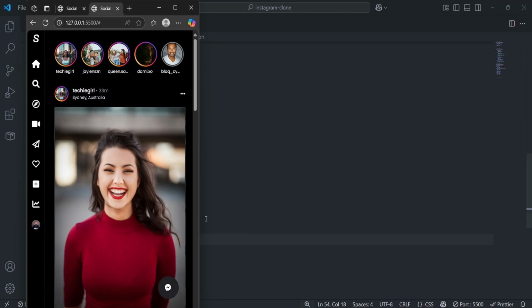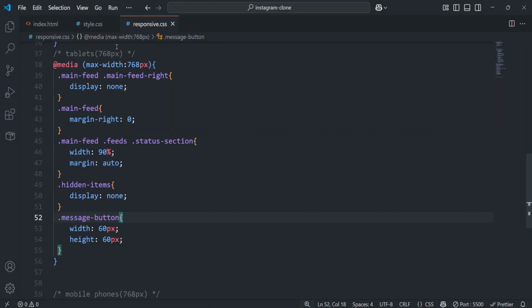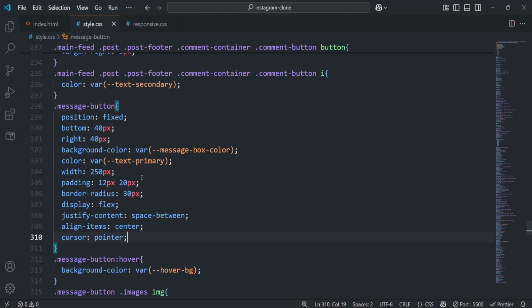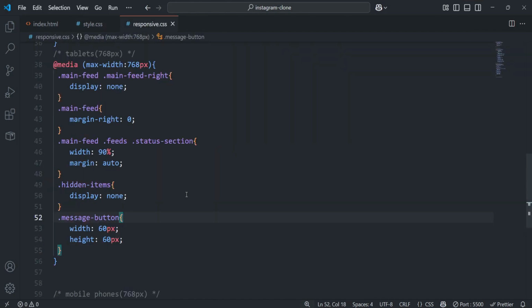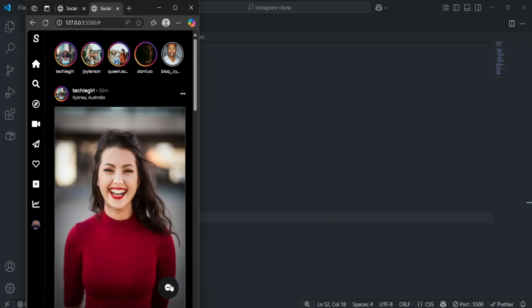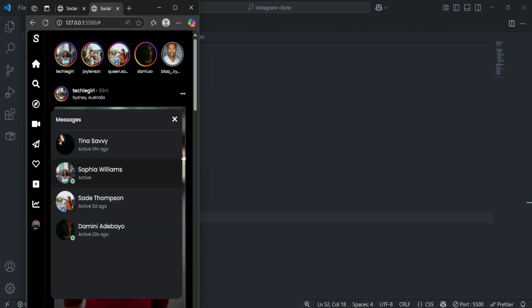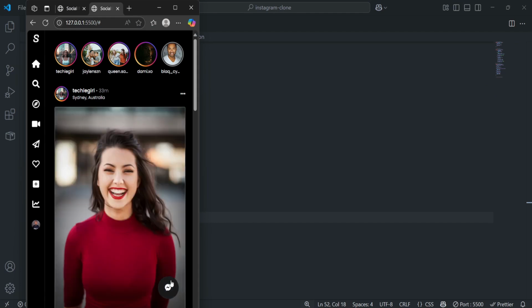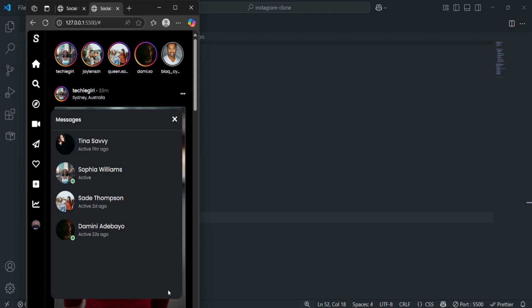Okay, now it's actually circular because the border radius we applied to it right here, this border radius of 30 pixels, is still being applied to it. Now when I click on this, it's going to open up the message box. When I click on this, it's going to close it up. Now the message box looks responsive, but that's not actually the case for small devices.